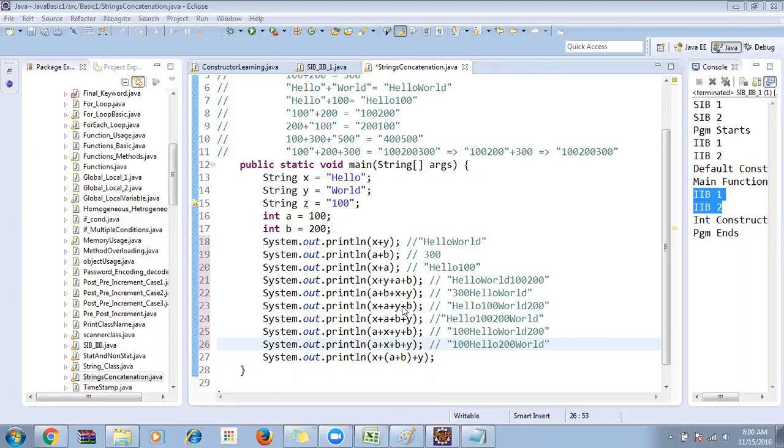We are at the final one. Jagdish, can you tell me what will be the output? Hello 300 world. X is hello, plus 100 plus 200, plus world. Correct. 100 plus 200 is added first, it becomes 300. Then hello 300, then hello 300 world. Super, good. So this is how the output will be, string concatenation.